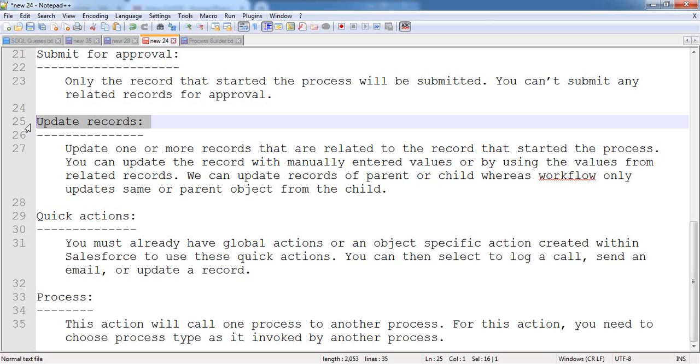Even though the association may be lookup, even though the association may be master-detail also, in both cases it will apply here. We'll see a practical scenario also in this case.